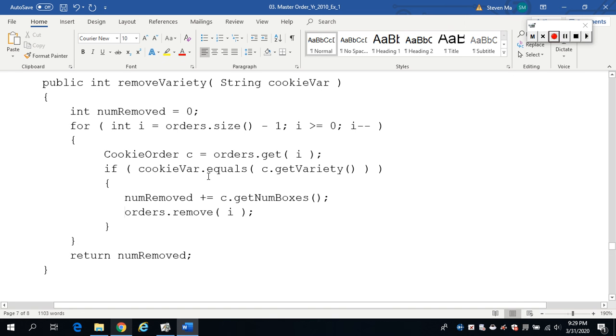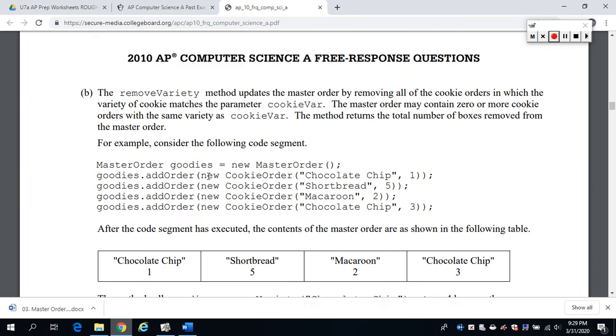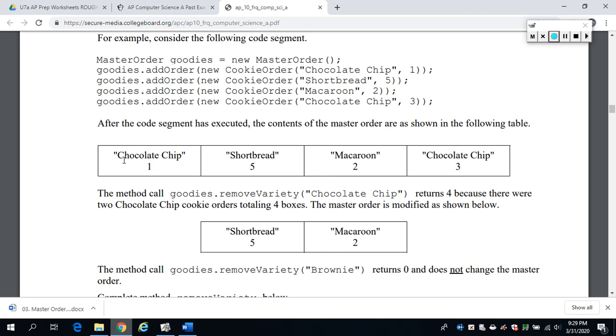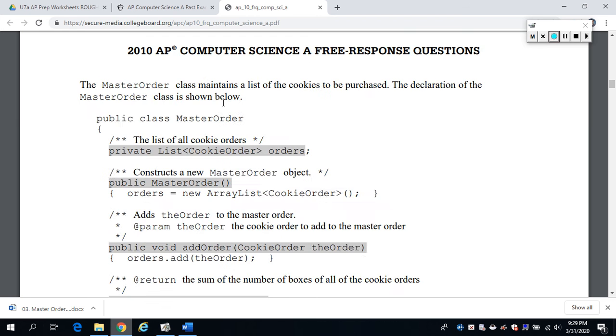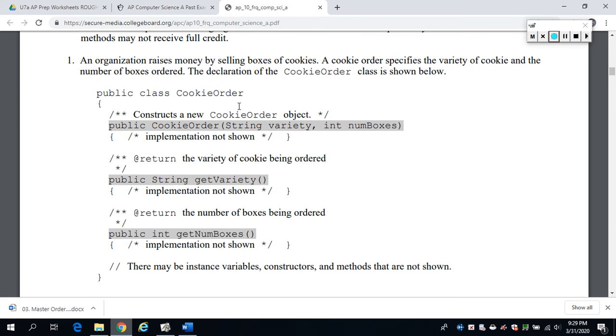But before we actually remove the item, we should grab the number of boxes in that cookie order first, because once we remove the item, we cannot really do anything else with it. So let's say this is our cookie order that we need to remove. We need to grab this 1, which is the number of boxes in that cookie order. How do we do that? Go up to the cookie order class, and each object has getNumBoxes, which returns the number of boxes for that order.